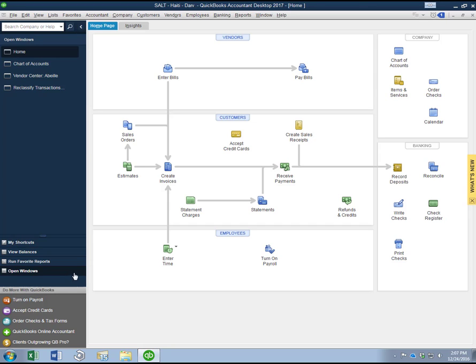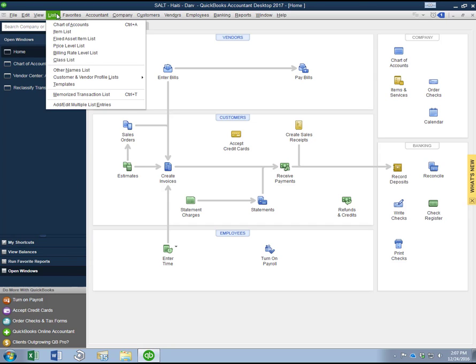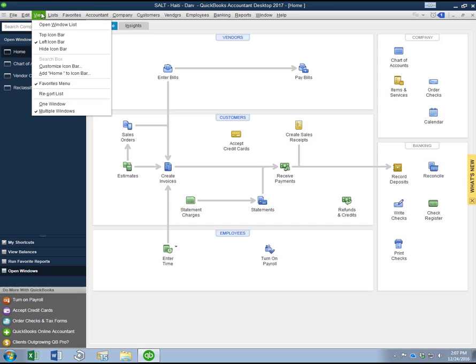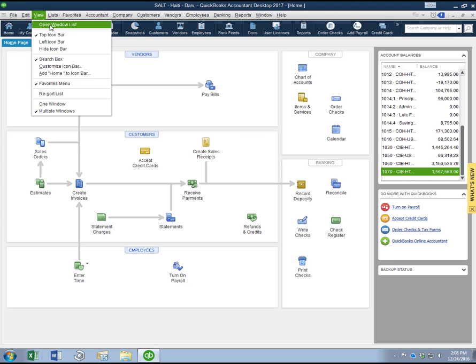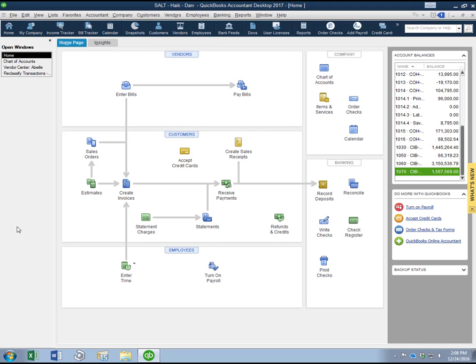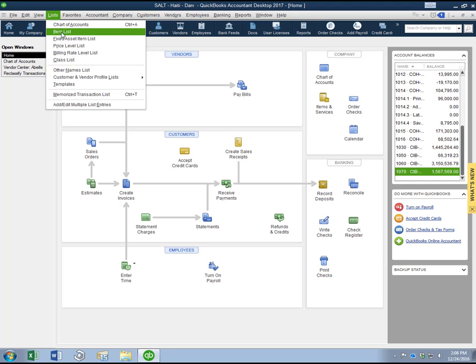Then we can turn this off up in our View tab at the top, and we can switch this from the left icon bar to our top icon bar. That gives us this view, and if you like that view better, maybe you'd like to turn on your open window list so that it is always open also.